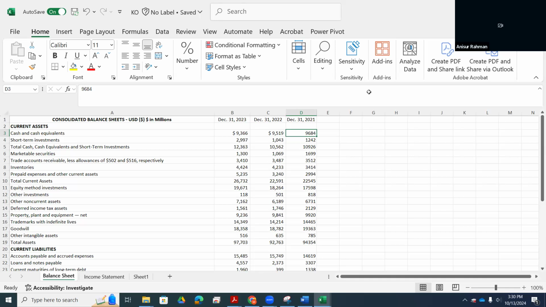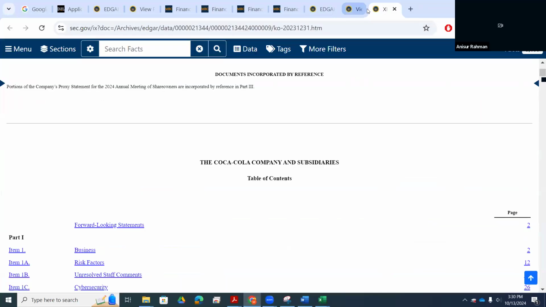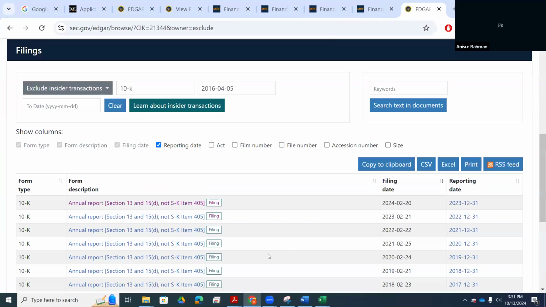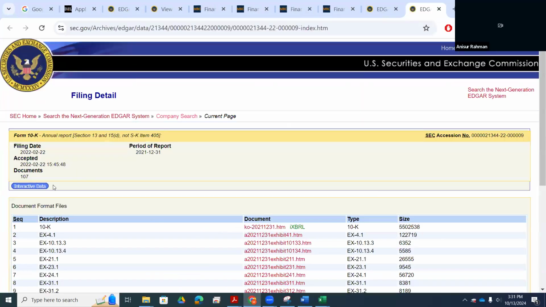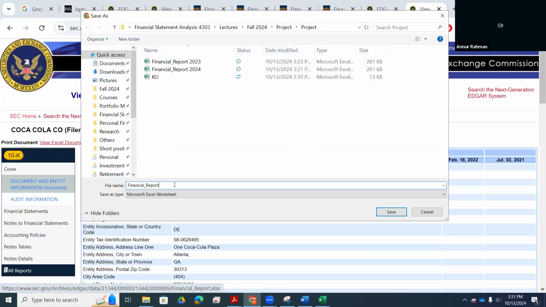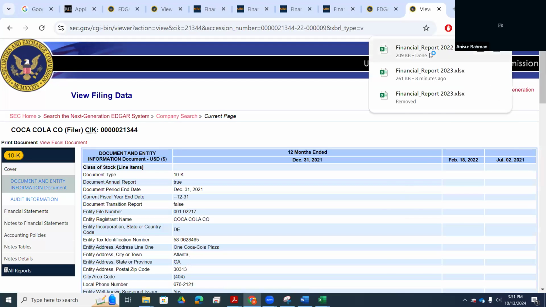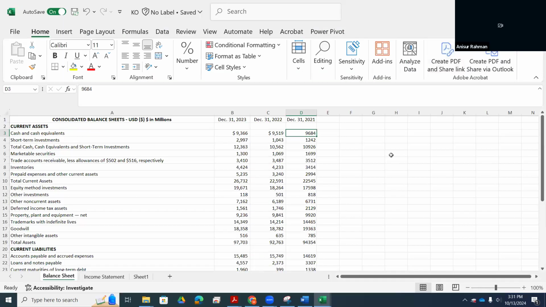So I need to download one more 10K. So I'll go back to the website. The next one is 2022. Filing, interactive data, Excel document, save as 2022. And then open this. We need to carry over only the balance sheet.